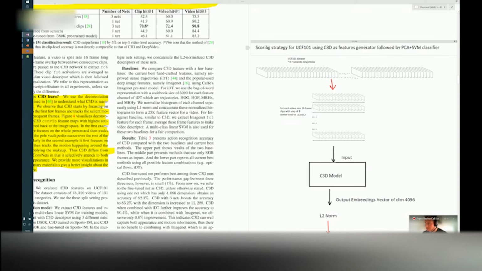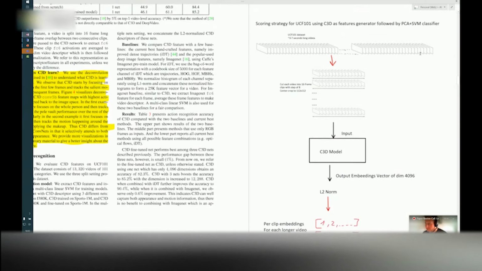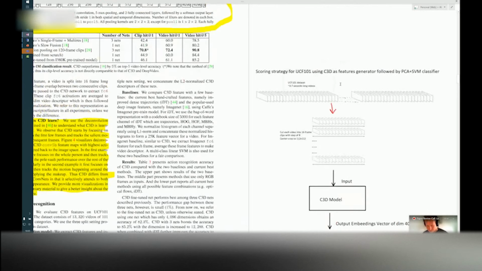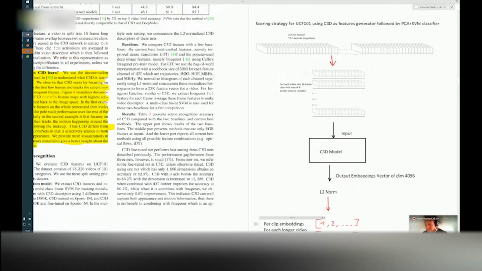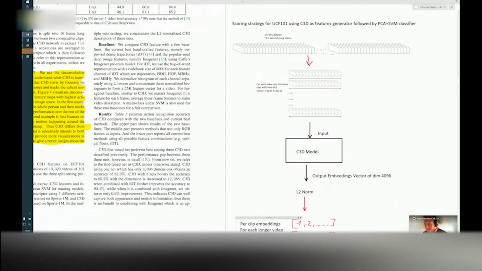And as for the scoring strategy or scoring pipeline, I tried to describe it here as well as I could. So for scoring, especially on UCF 101, using C3D as a features generator, it looked like that. The UCF 101 dataset is a collection of videos a couple of seconds long, representing different actions performed by humans.